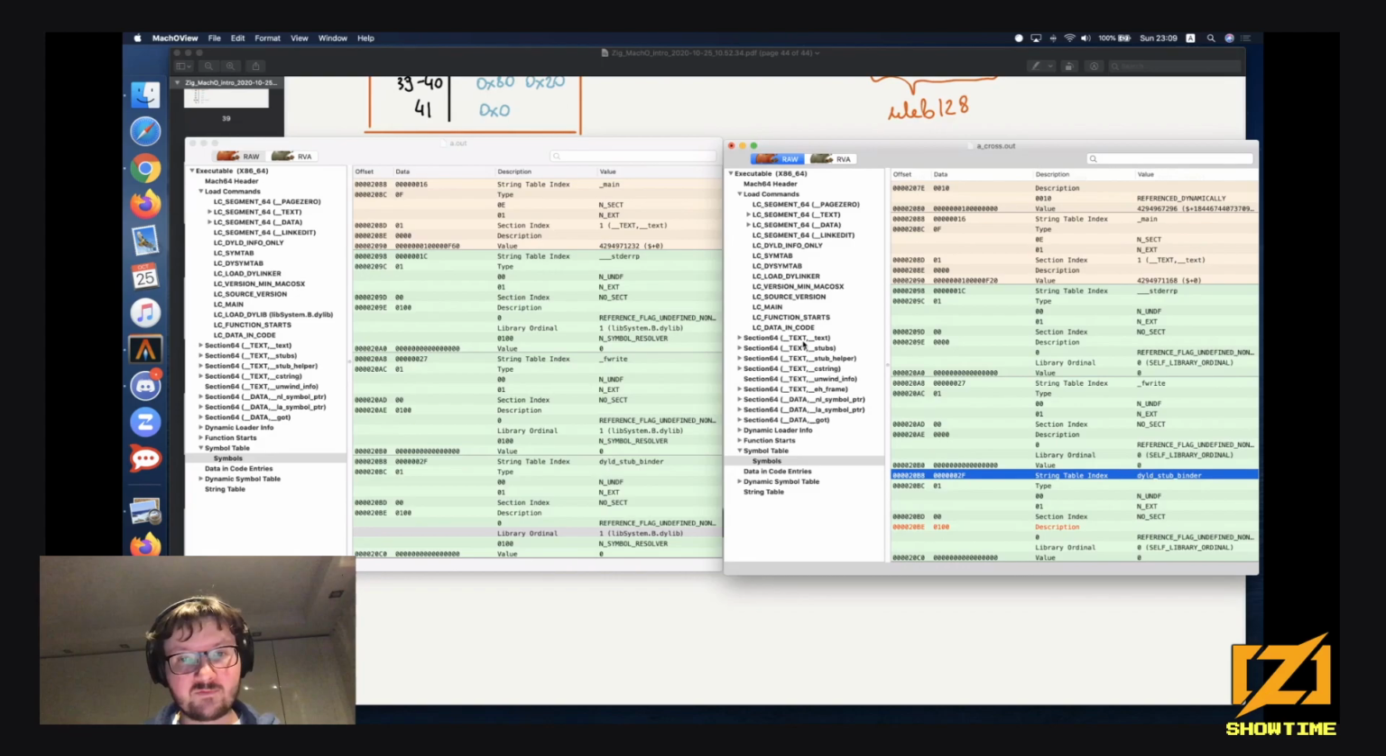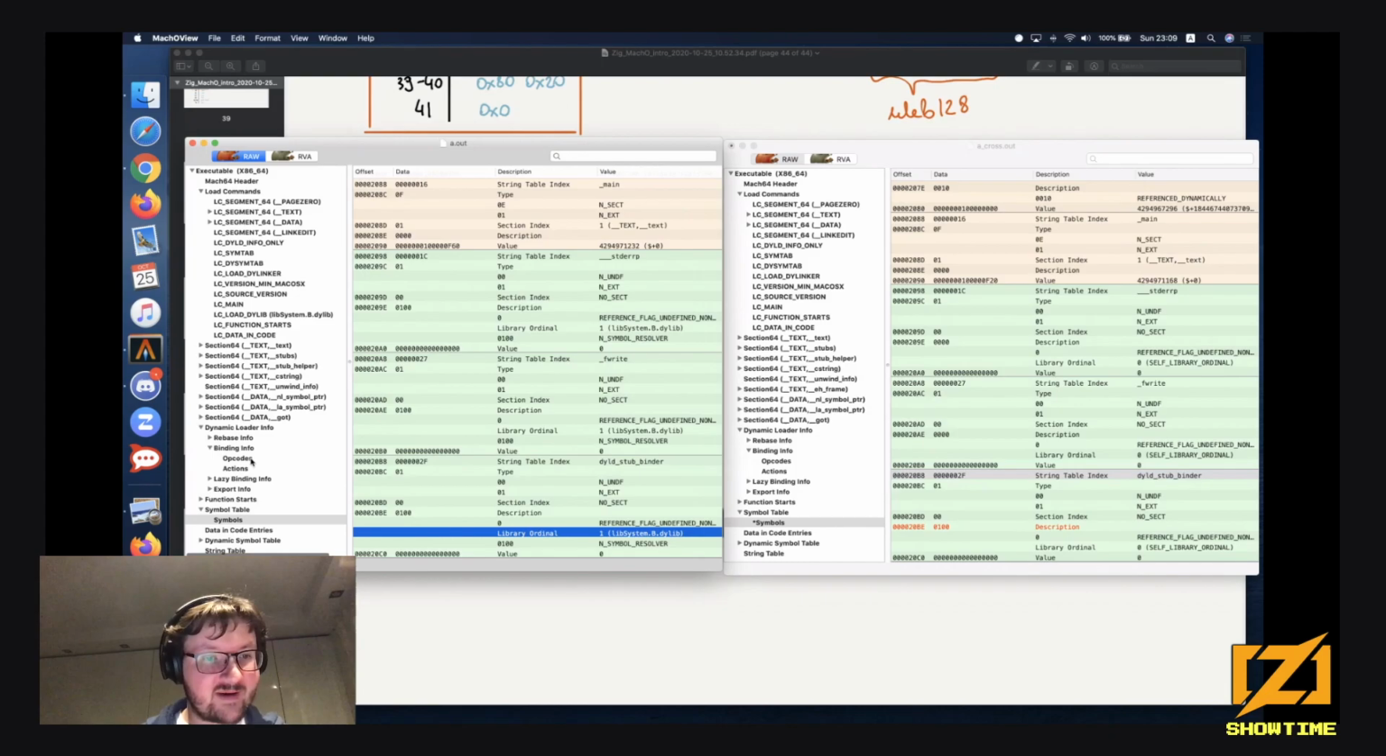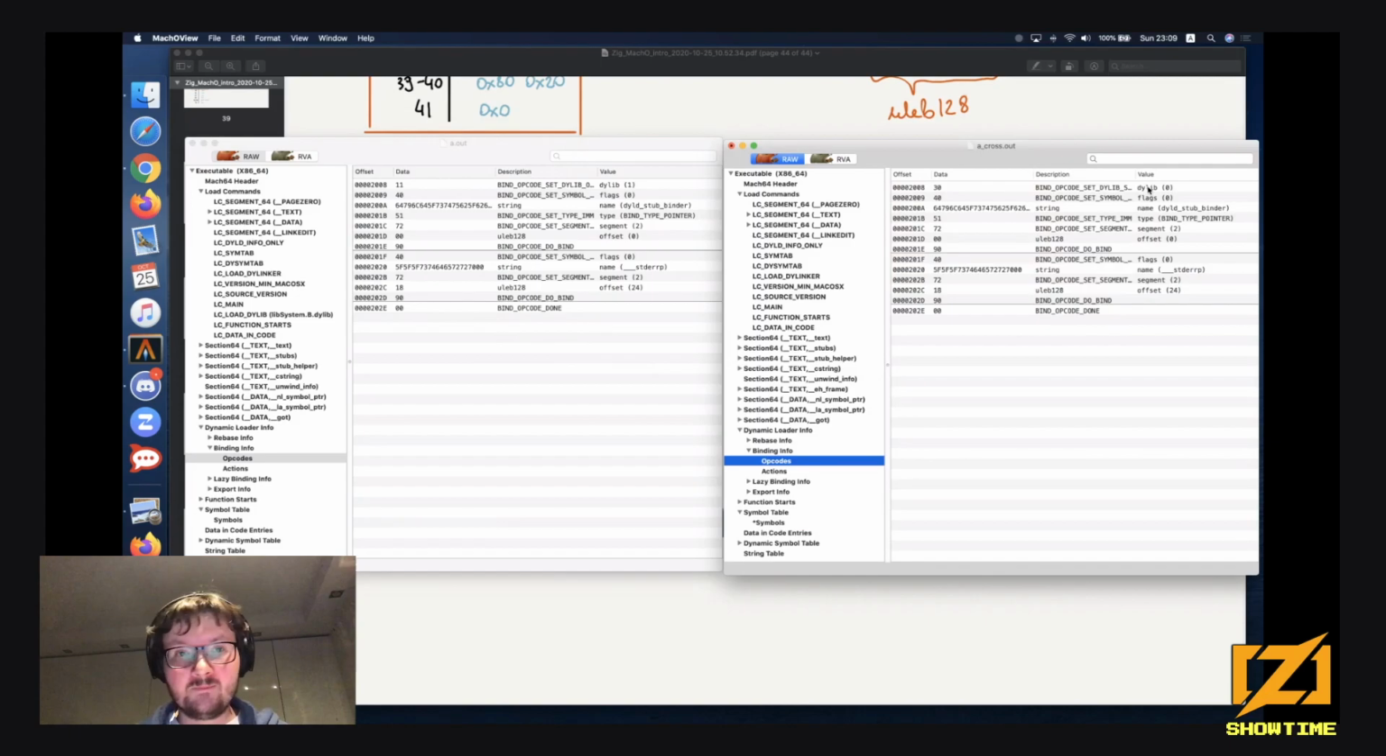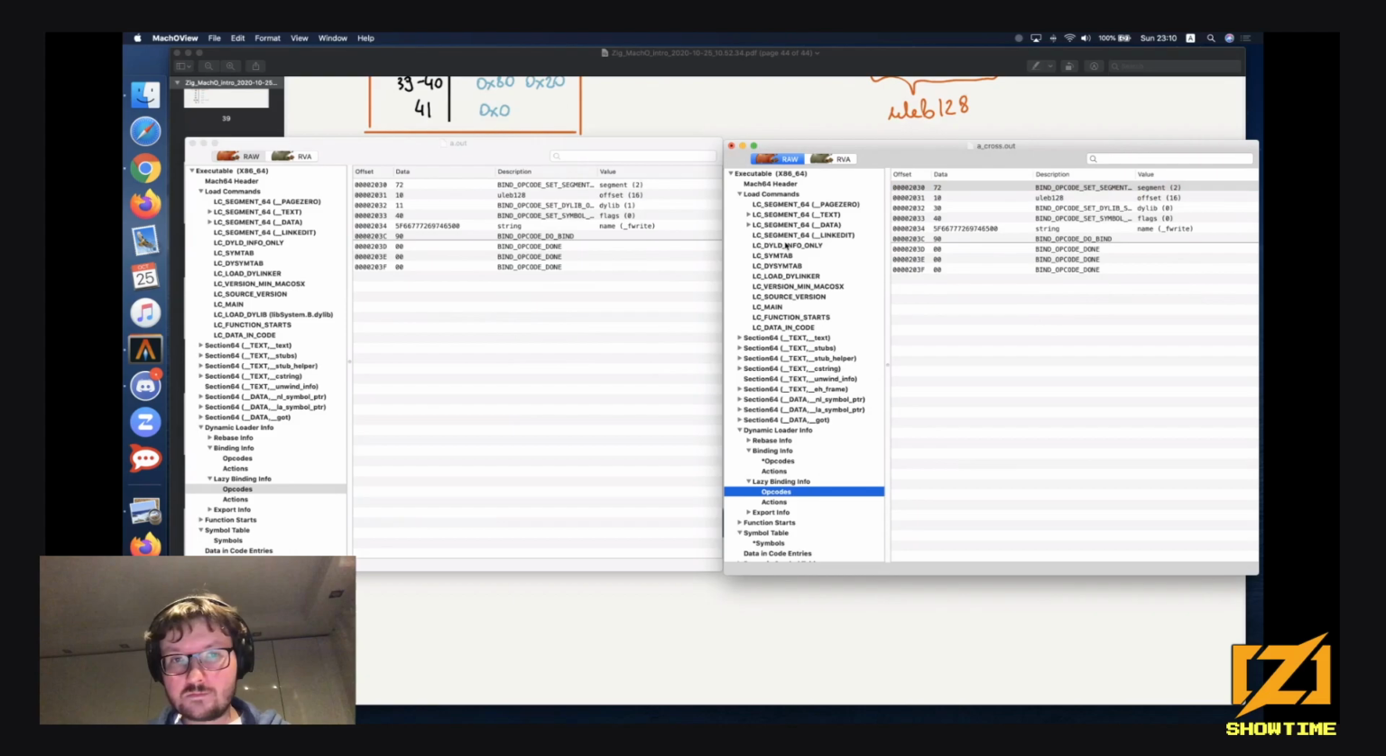And then the next thing that's missing, well, two things. If you go into the dynamic loader info, we have binding info, the opcodes, and if you see closely here, again, this should be dylib one, so the data should be 11, is 30 as it was. And then the next thing is in the lazy binding info. Yep.